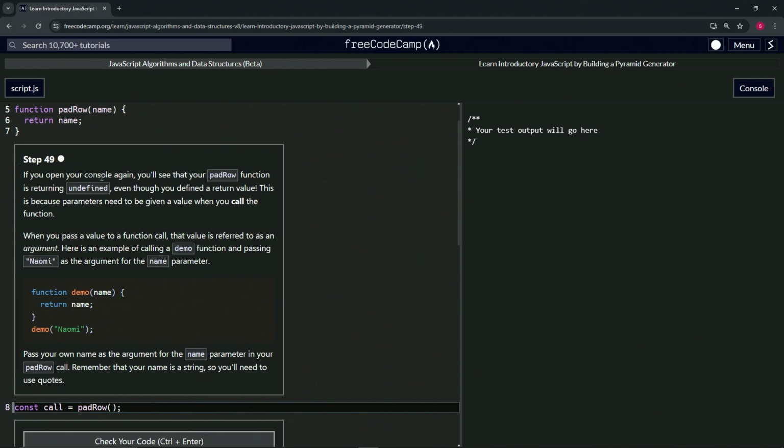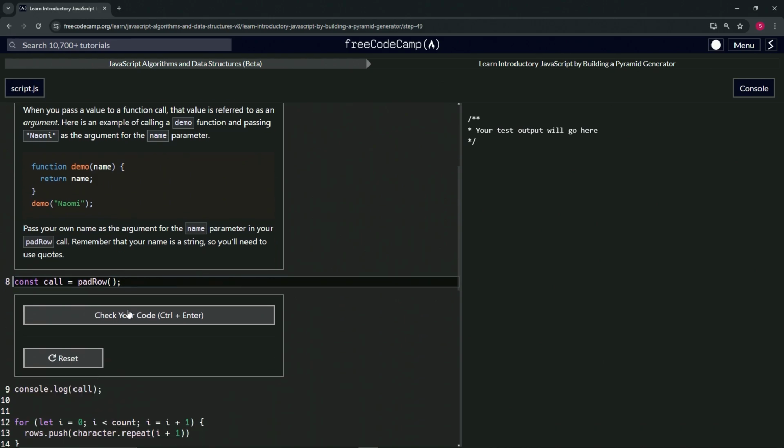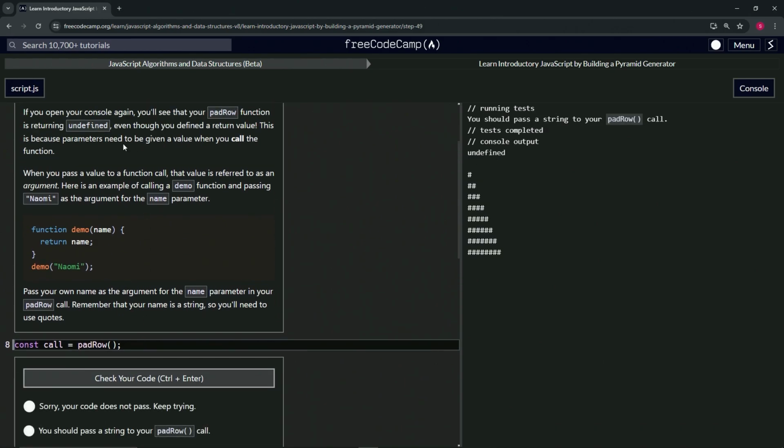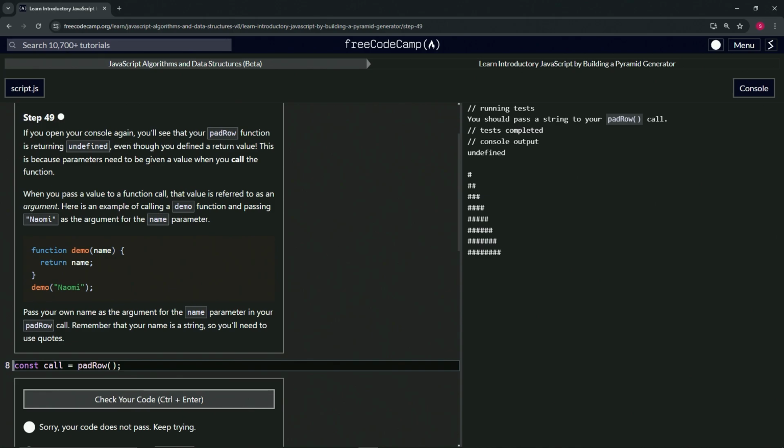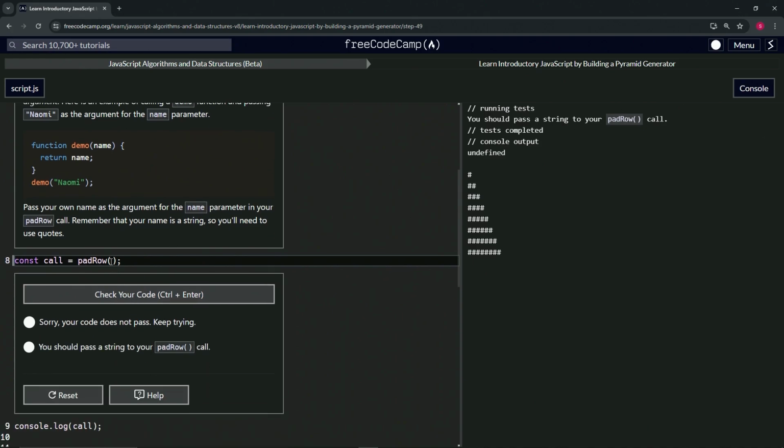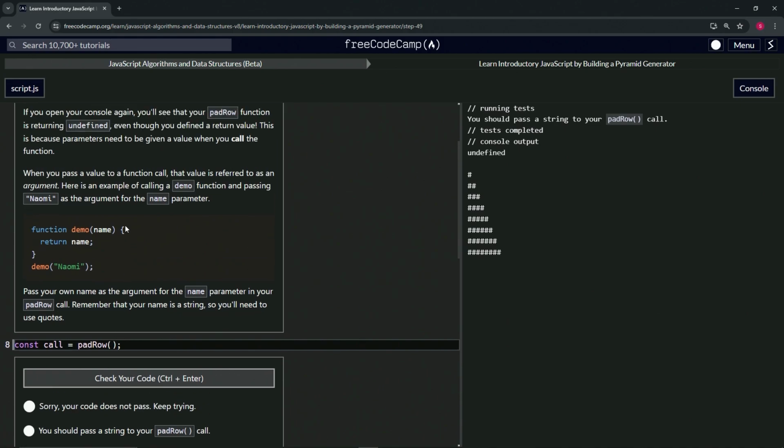So if we open our console again, we'll see that our pad row function is returning undefined. Let's see. Yep. Just like that, even though we defined a return value. This is because parameters need to be given a value when we call the function. Right here, it doesn't have anything inside of these parentheses, so it doesn't know to do anything yet.